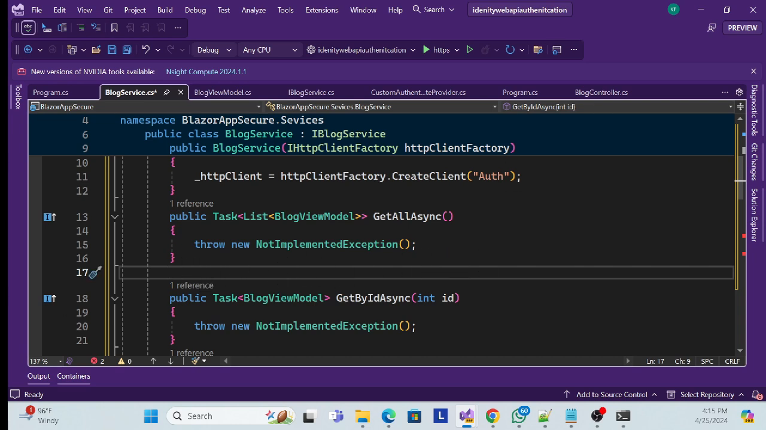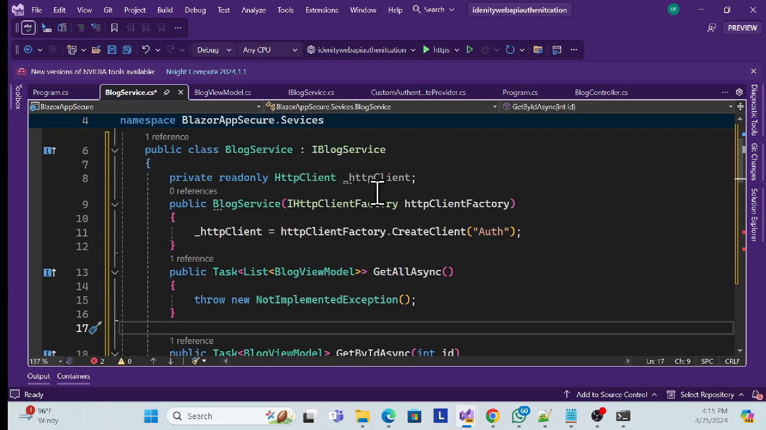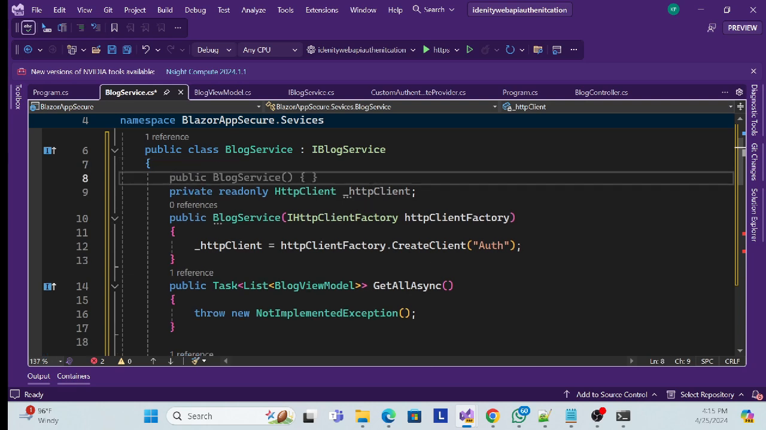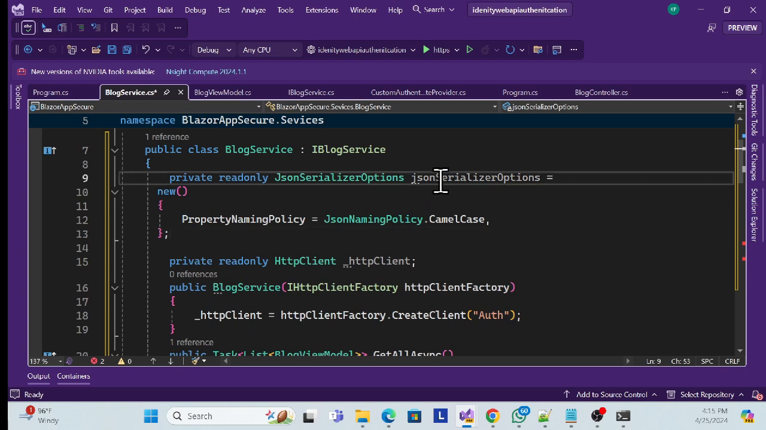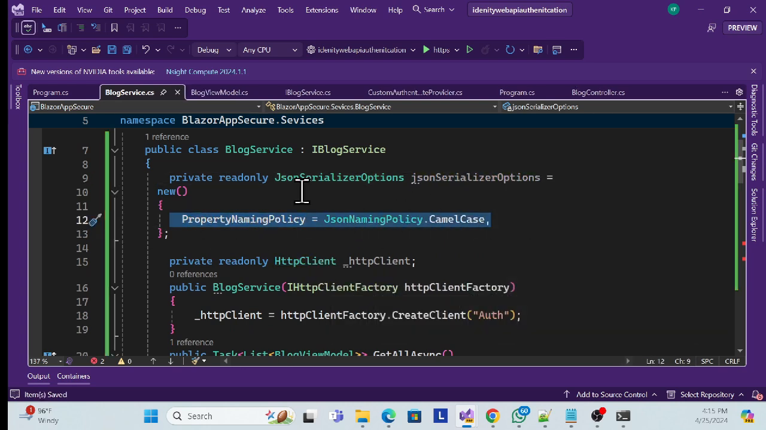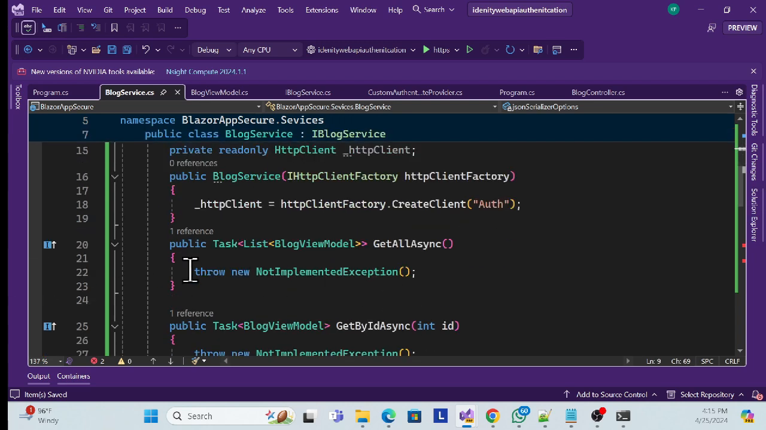One more thing we have to do here is the serialization part, so we have to declare that so we can use it further. Let me create the JSON serialization using camel case and ignoring null, right? This setting will also be required, so let me create this too. So this is done. Now we have to start the implementation of the GetAll method.